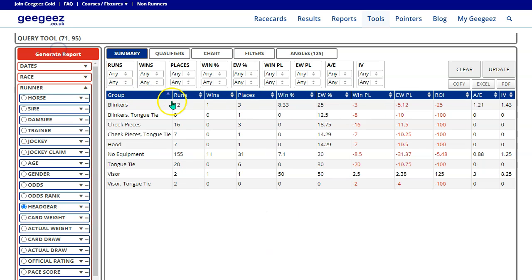Headgear, no equipment seems to be the order of the day. Blinkers, not a bad thing. Again, not really a huge amount to go on there.